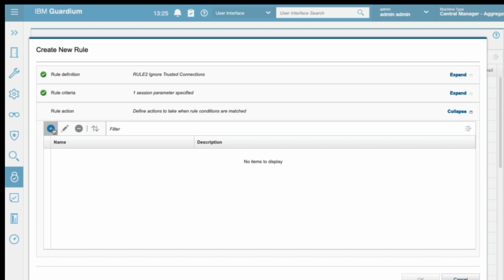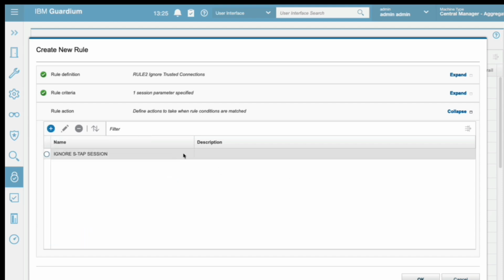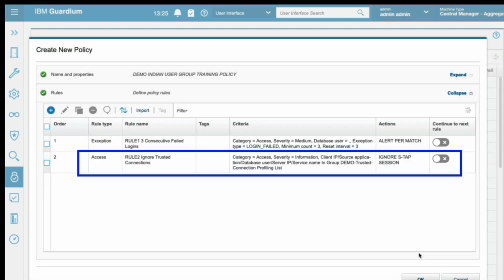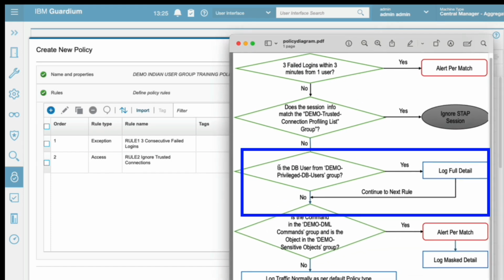Okay, next I need to select the action, which is ignore step session. Click OK. The second rule is ready. Ignore trusted connection, and the action is ignore step session. The third one is the DB server from demo privileged DB user group. If yes, then log full detail. Also, continue to next rule.